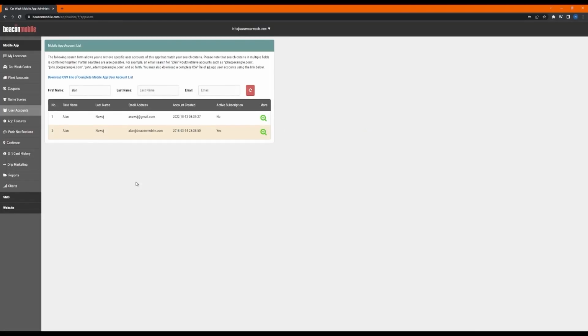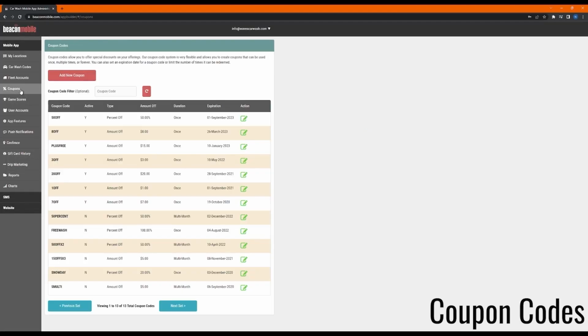Next, we will move on to coupons. Coupons have several marketing benefits, including the ability to blast out a message to your customers, letting them know that if they download your mobile app, they can get a discount, like 50% off the first month of a membership.